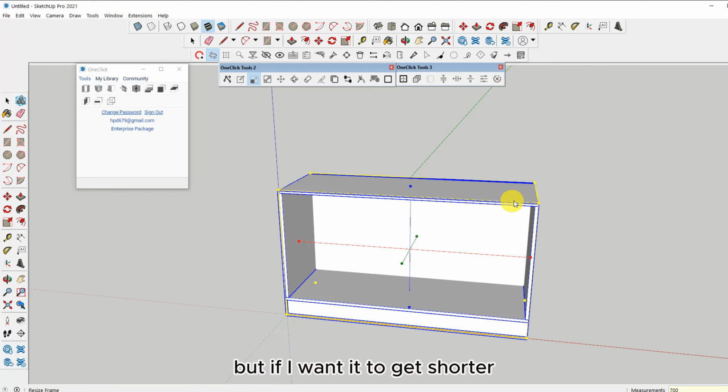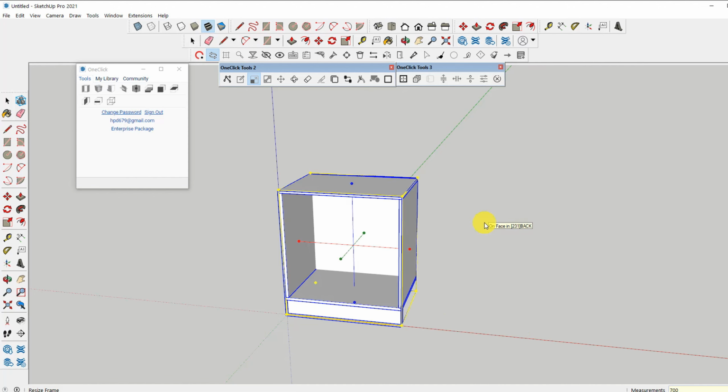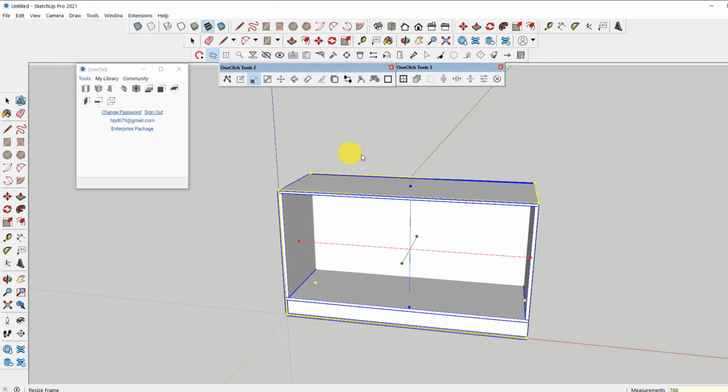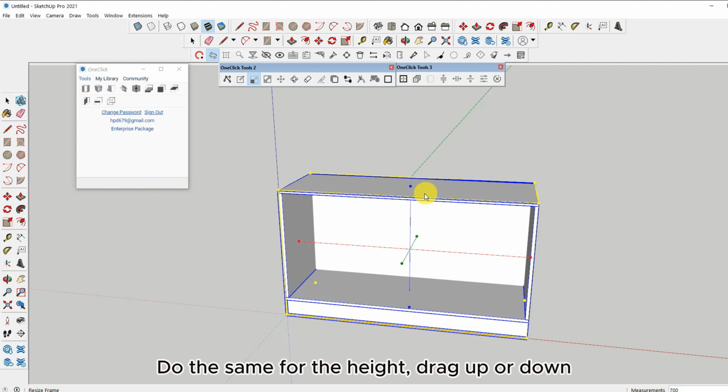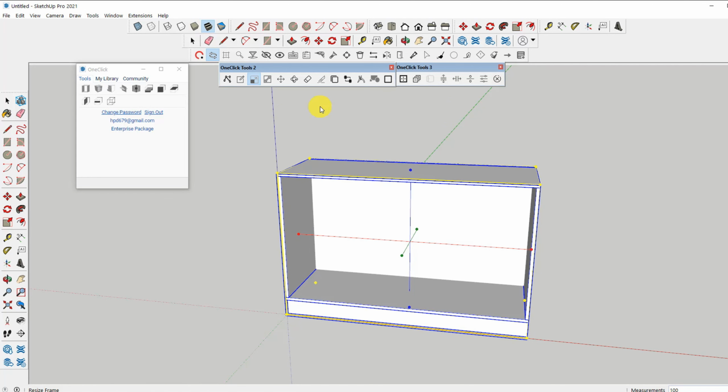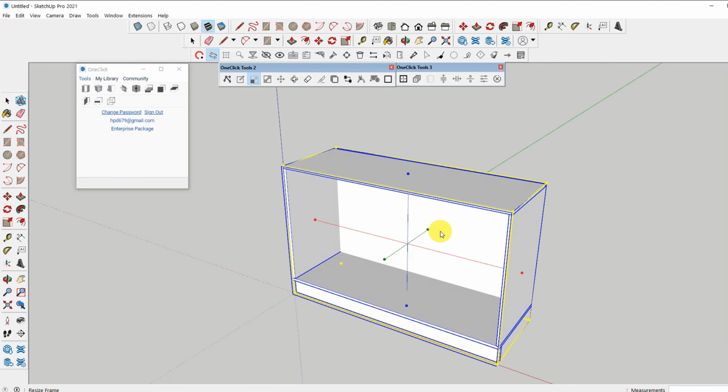But if I want it to get shorter, then drag it inward, 700 for example. Do the same for the height. Drag up or down. And for the depth, drag outward or inward.